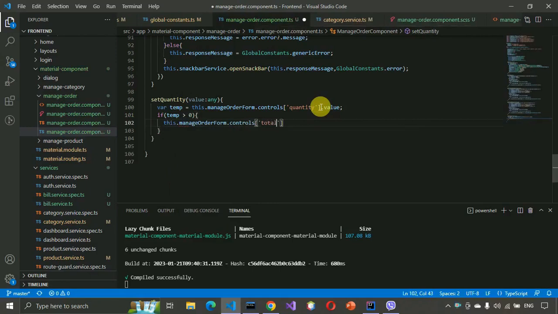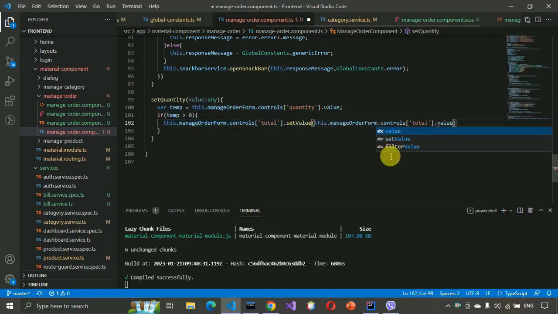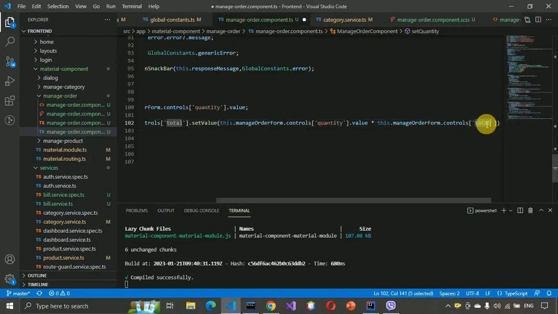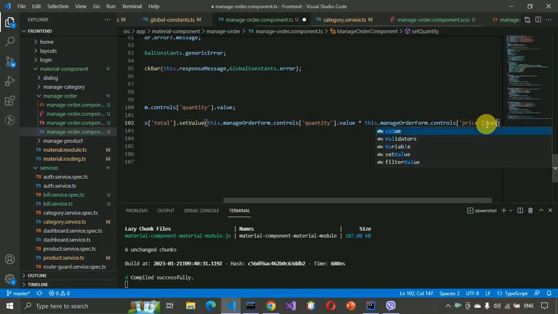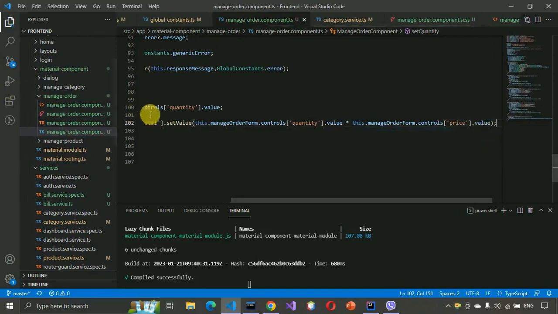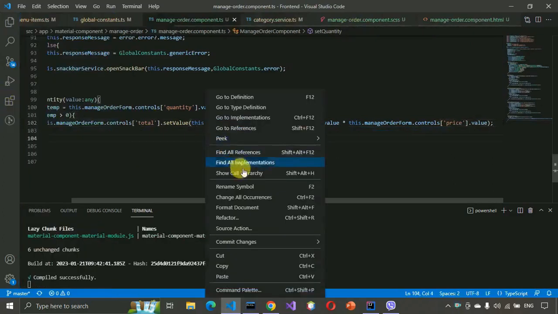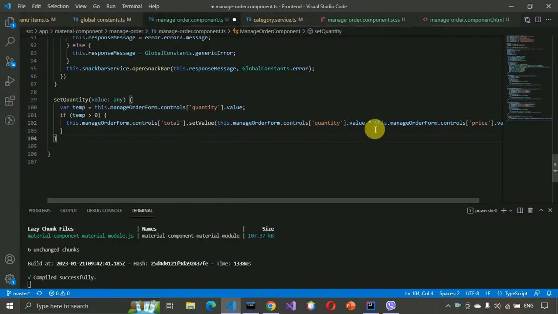And this.manageOrder.controls, here we write total, and total.setValue. We just need to copy this line of code and paste it over here, then write value, and instead of total write quantity. Then we multiply, paste the same line again, and instead of total write price, then .value, put a semicolon at the end, and save this. Let me decrease the size of this one and format it.